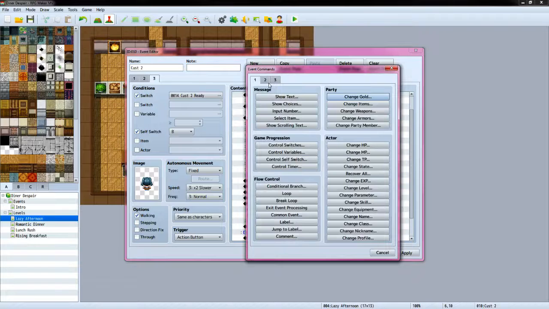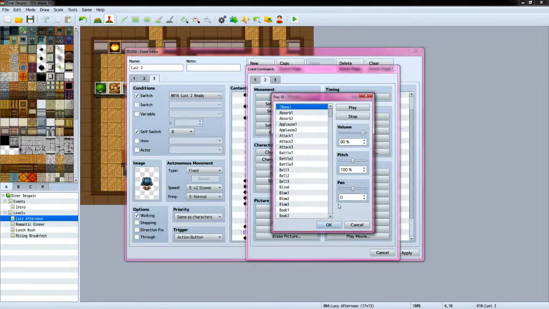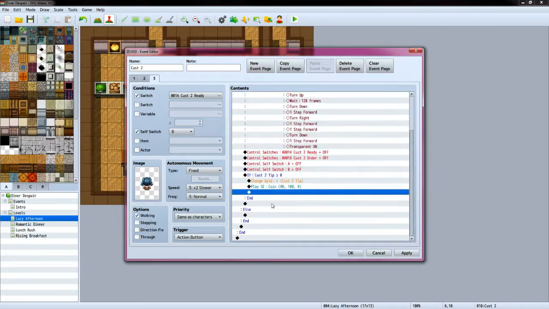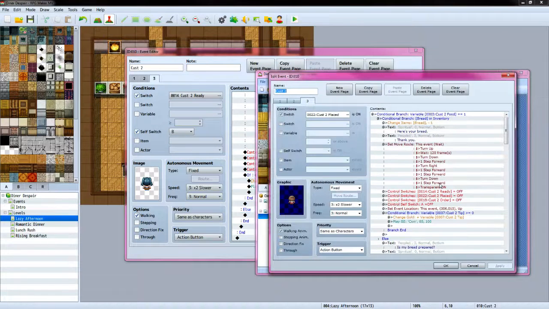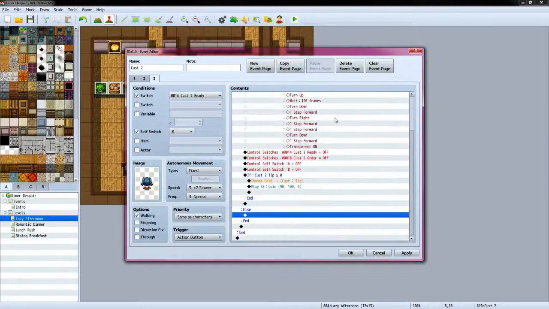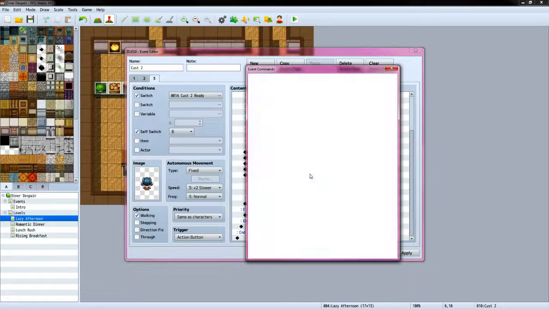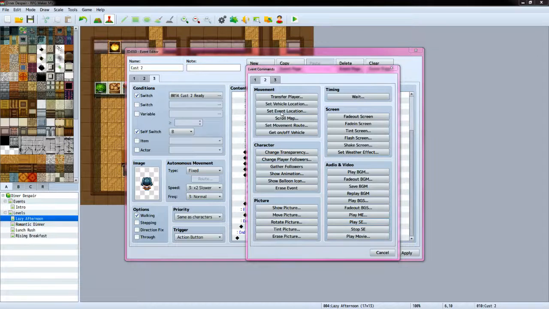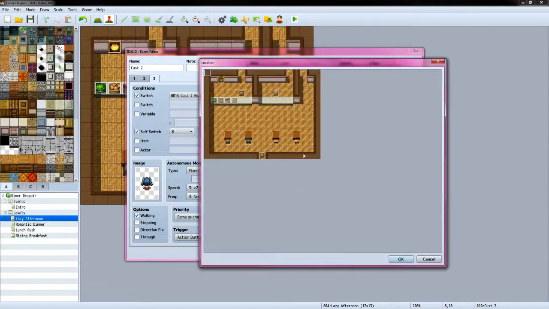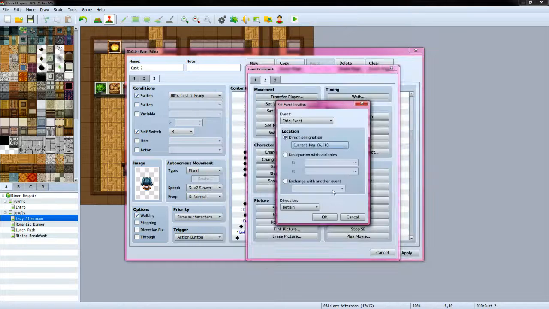Play sound effect of coins. And then go to the else statement, which is, oh, I forgot to change event location. Let me fix that quick. Event location, this event, current map, sitting there, facing up.